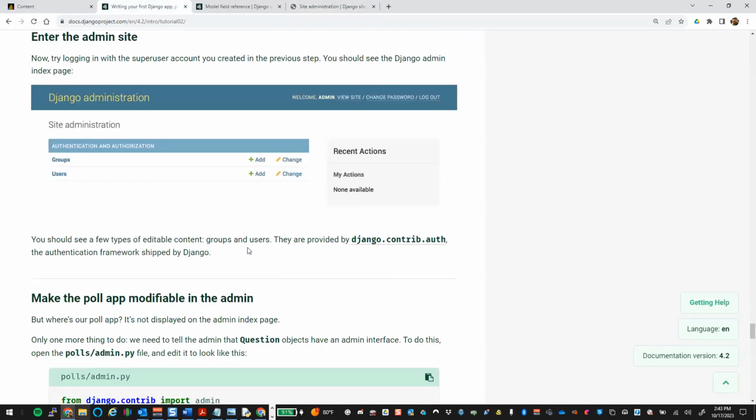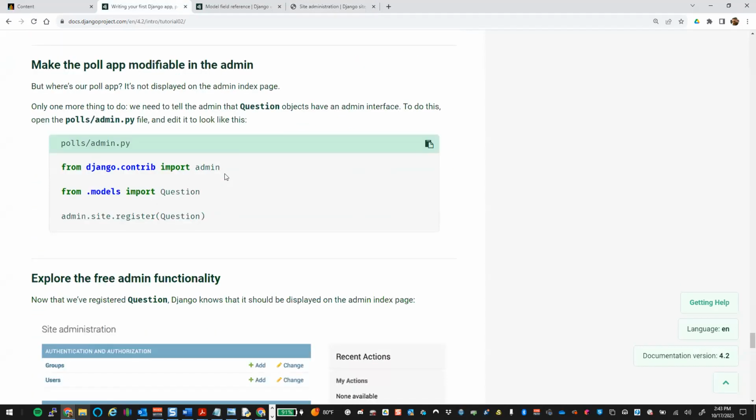So out here, we can enter in the admin site. We see that we need to be able to edit our questions.